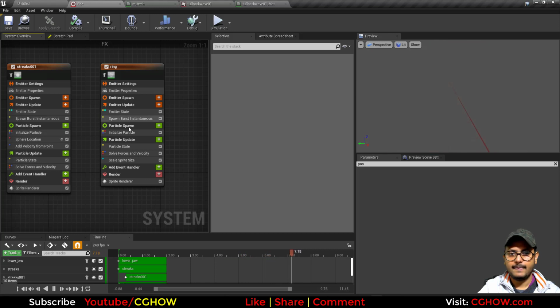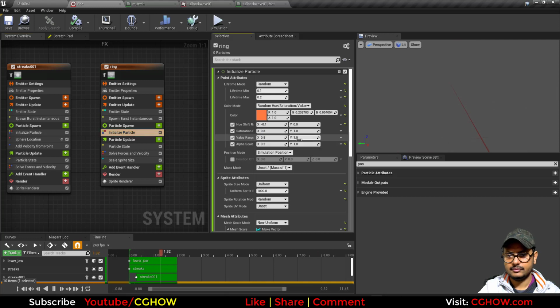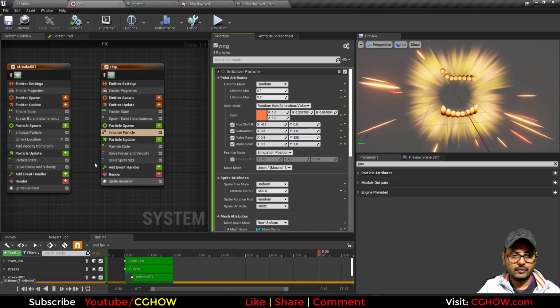Okay, and now when it's hitting the jaw, there's also a flash like this, so we will add that also.